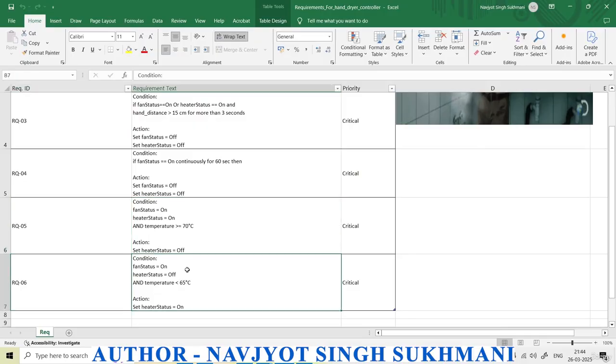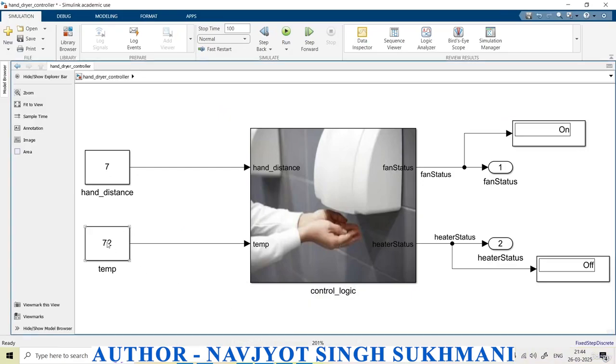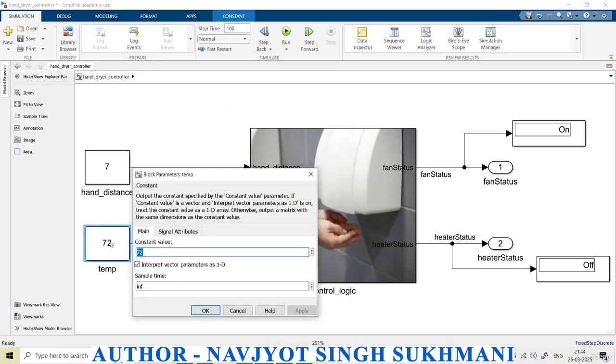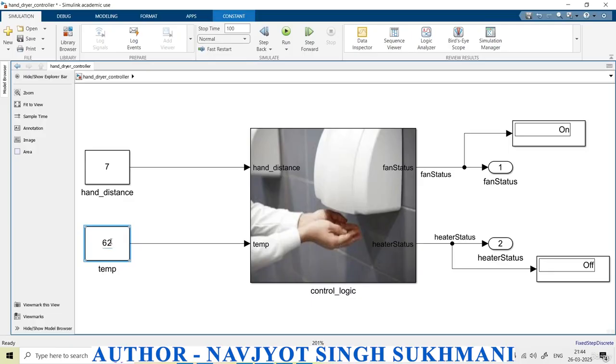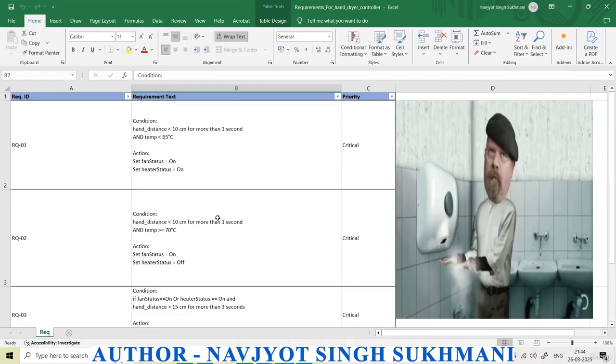And the last requirement: if my fan is on and heater is off, but my temperature is less than 65, in that scenario my heater should become on. The same thing, now I decrease the temperature to 62 or so. And now we will check this; in that scenario both will become on. In this way, we can do requirement based testing for different logics.